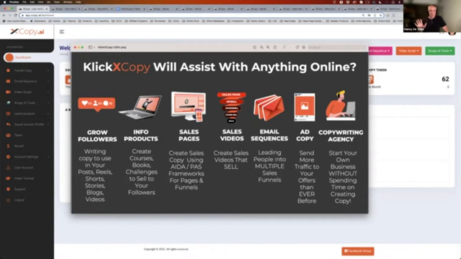Then once you've got the product, you want to actually sell it. You want to make money online, right? So you need to have a sales page and you need to have a sales video. Once you've done that, you're going to have traffic coming to your sales page. Now, you can do that in various ways. If you've got an email list, you can use the email copy. If you don't have that, you can use the ad copy, right, in order to get traffic to your page.